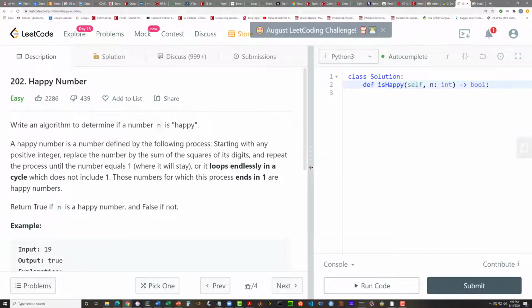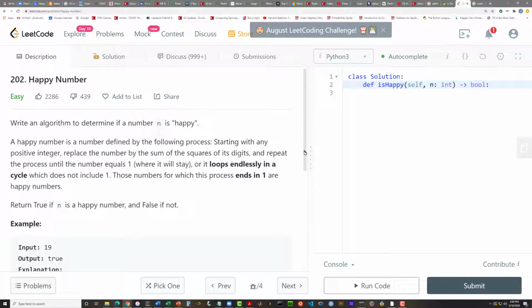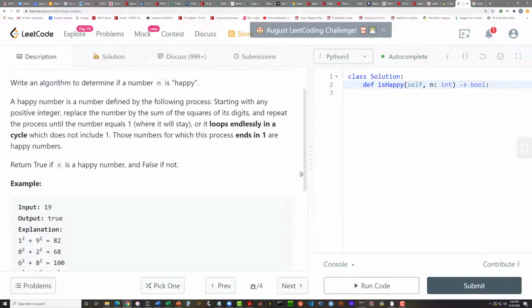I'm going to slide the code over to the right a bit. Write an algorithm to determine if a number is happy. A happy number is a number defined by the following process. Starting with any positive integer, replace the number by the sum of the squares of its digits, and repeat the process until the number equals 1. Once it's equal to 1, it will stay at 1.